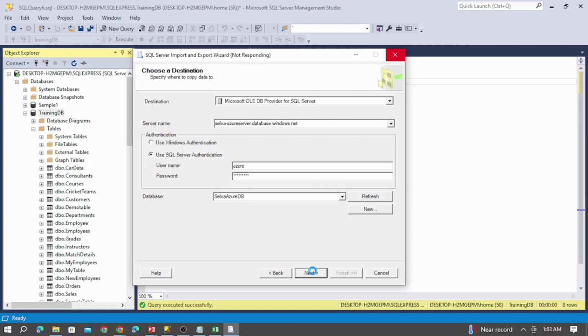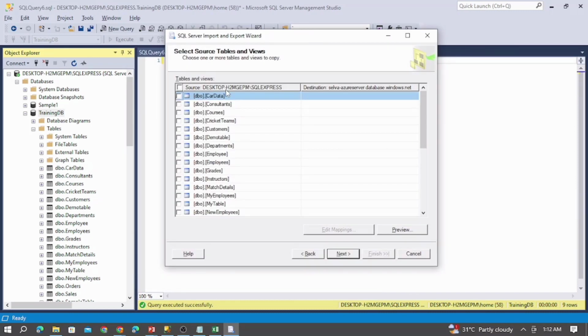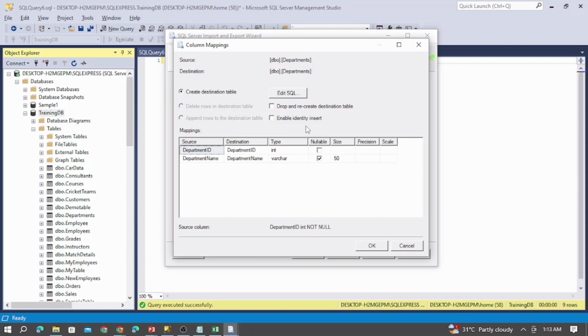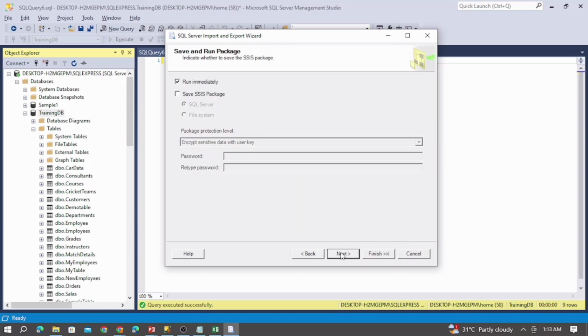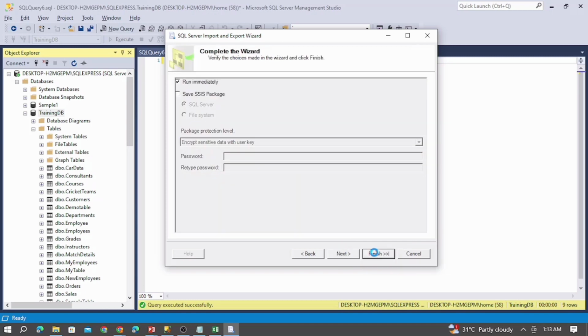And I can select any of the tables from the source on-prem SQL and move to this destination Azure SQL. So from this, let me just select this departments table. Here you can find the edit mappings option. You can click this and edit your mappings over here. If you need to edit the data types, you can edit from here. If you need to increase the size for the character value, you can edit here. And if you need to make it an allowable value, you can do it here. So it lets you edit the mappings for your tables here, and you can just click next, choose run immediately, and finish.